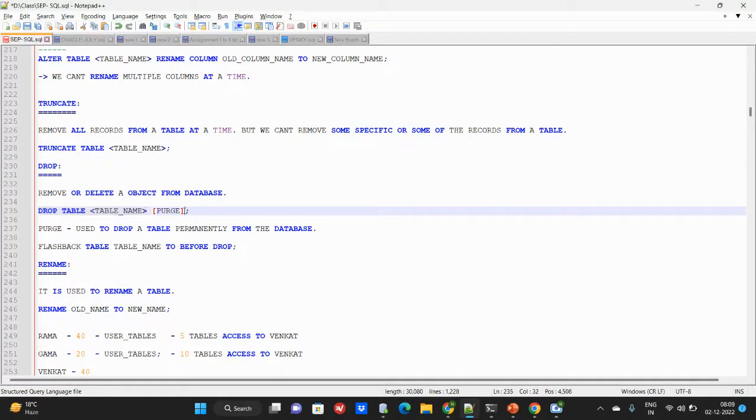Here, this is not a mandatory symbol. I told you yesterday, it is not mandatory. The mandatory symbol is parenthesis, wherever you see it in any technology. Purge is a keyword. Why do we need to use purge? For example, if I have dropped a table and I need to get the table again, then you should not use the purge keyword.